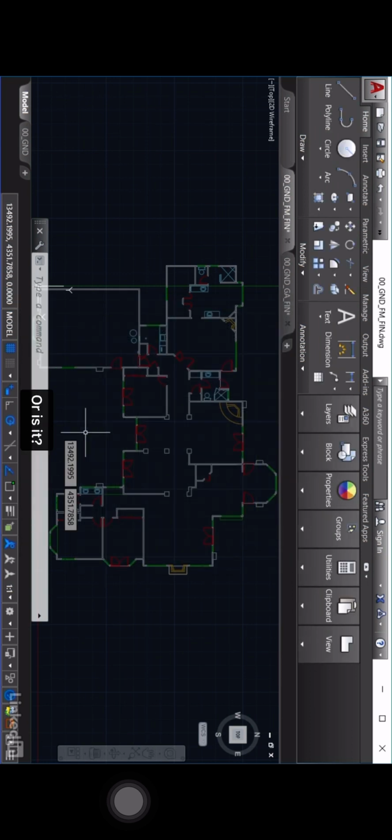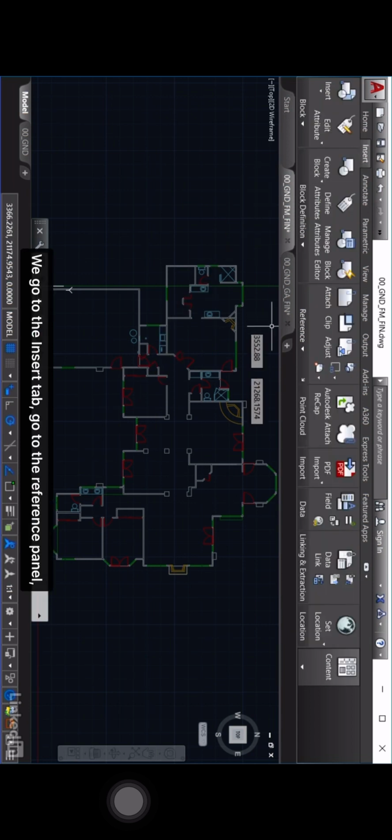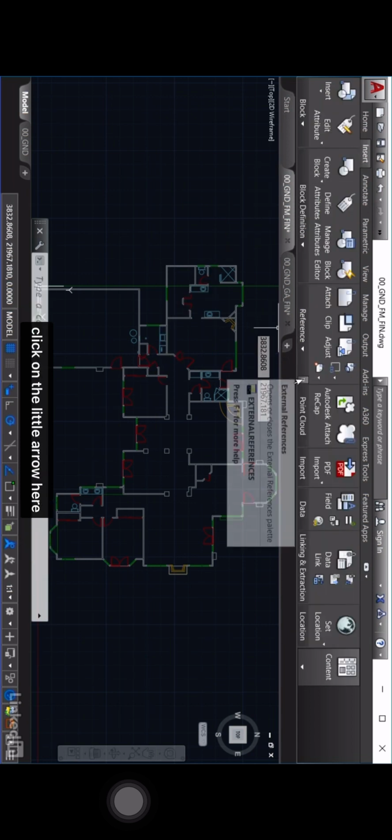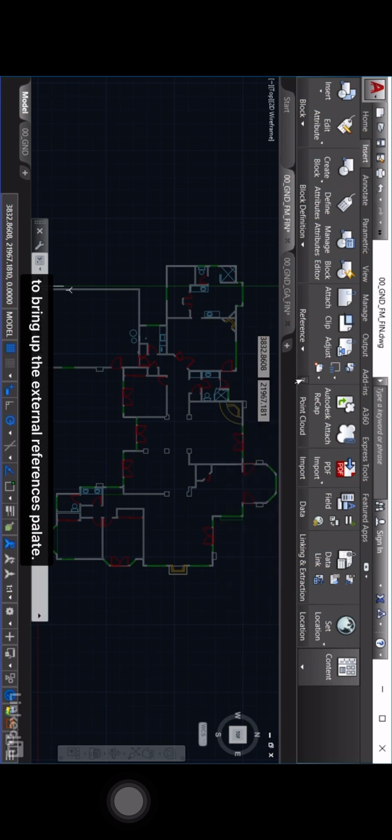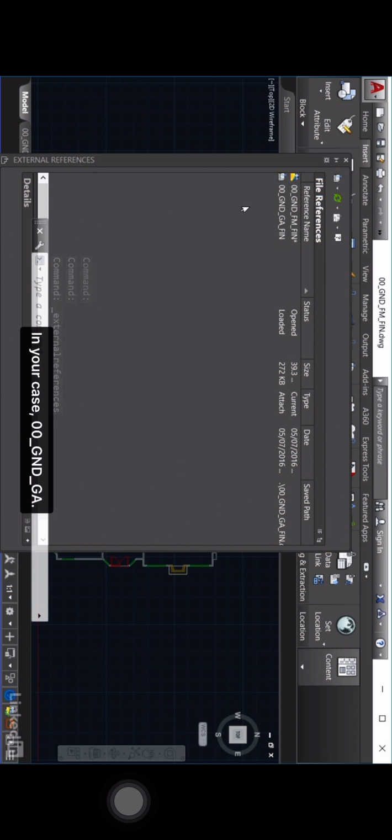Select your 00 ground GA there and rename it to FP, Facilities Plan, in the rename field. And that's all you need, FP, nothing else. Click on OK and everything is renamed, or is it? We just need to check. We go to the Insert tab, go to the Reference panel, click on the little arrow here to bring up the External References palette. You'll notice it still says 00 ground GA fin, in your case 00 ground GA.